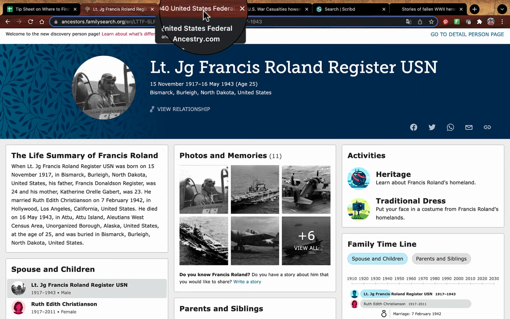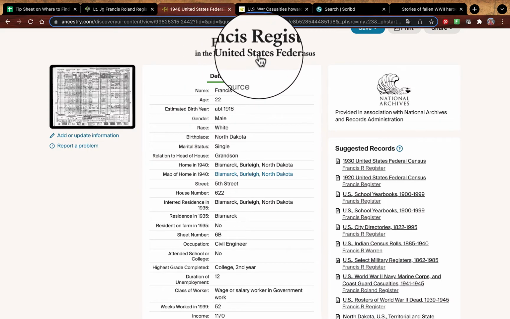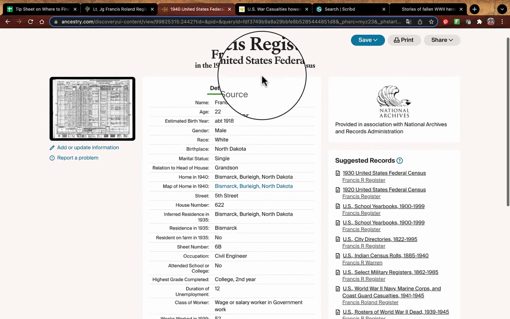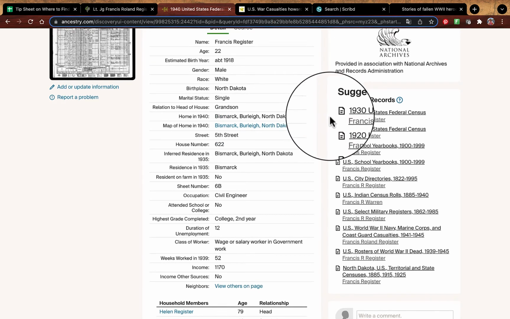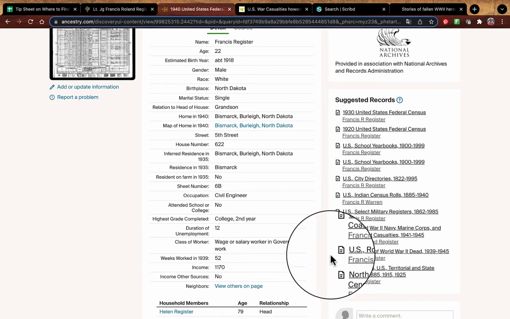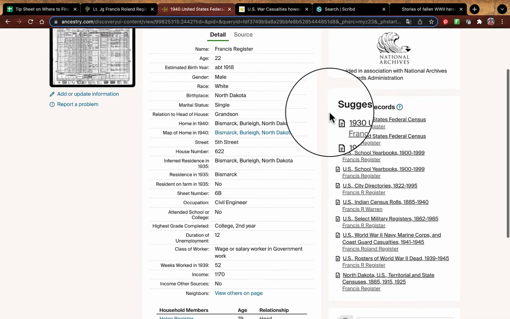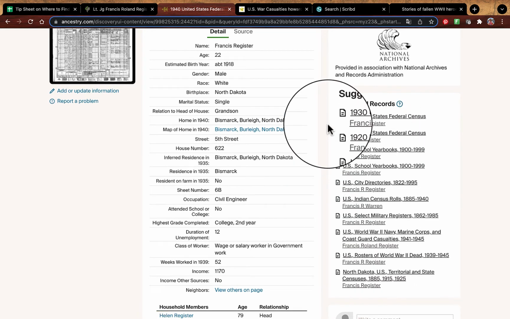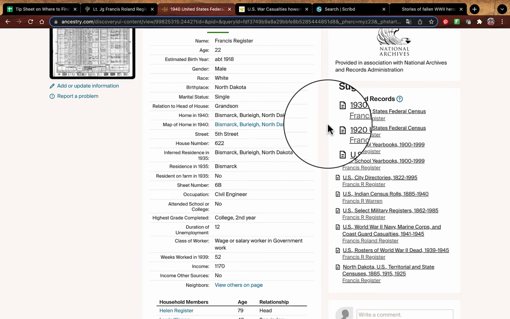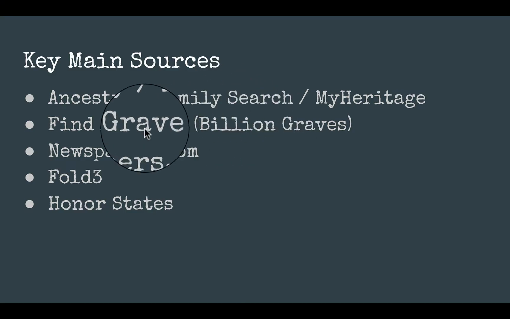If you were to look up the same information on Ancestry and click his name, and then I just went to the page for the census, because over here on the right, these are all the documents that Ancestry has related to Francis Register. So a lot of the same source documents, just not presented quite in the same way as FamilySearch. So let's look at Find a Grave and see what that looks like.